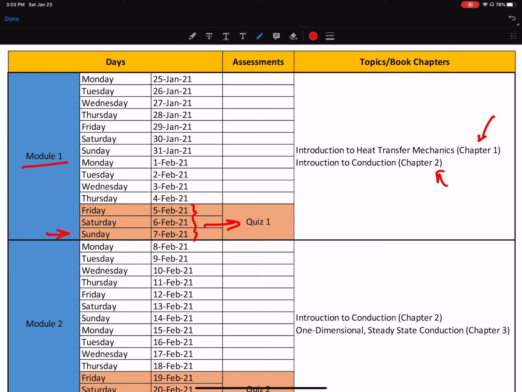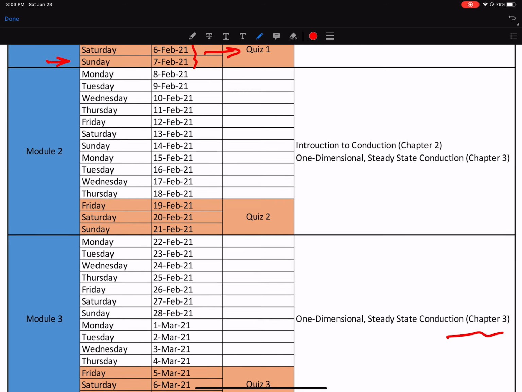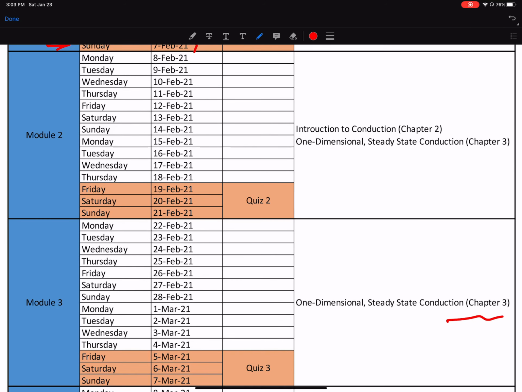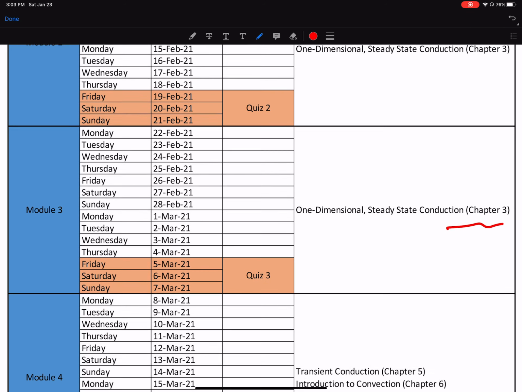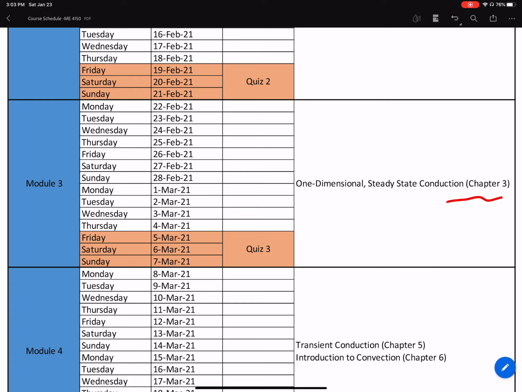So it's a pretty simple structure for the class. It's a modular structure and one exam. If you have any questions about how we're going to do this class, you're always welcome to schedule an appointment with me and let me know your question.